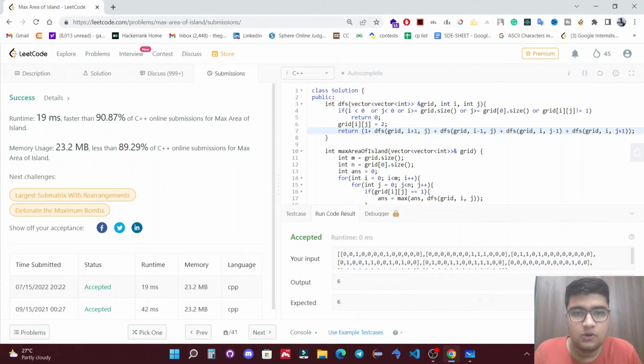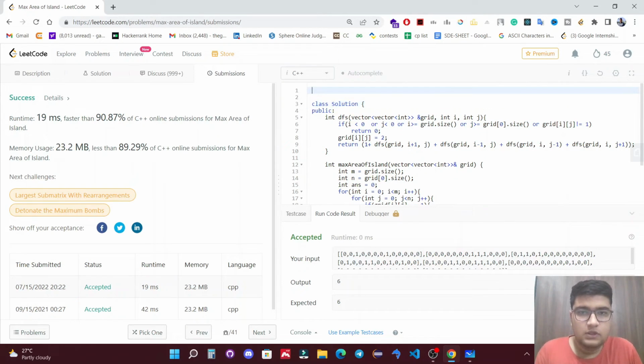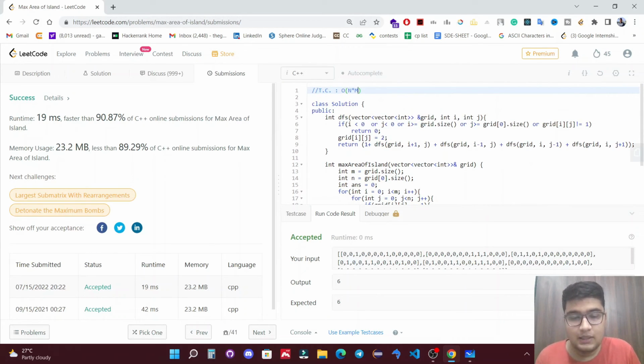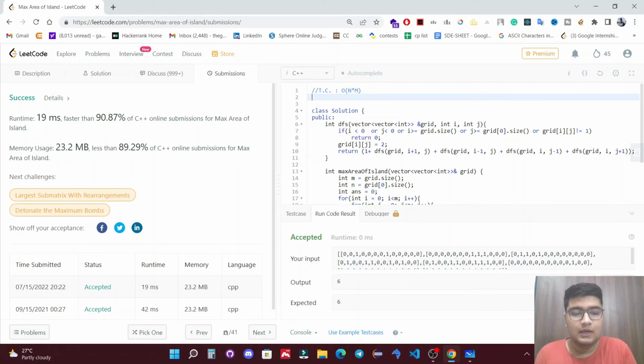Yeah, it's working fine. So let's calculate the time and space complexity of this solution. The time complexity of this solution is big O of n into m, because we are traversing through all the cells of this given grid. We are just saving some iterations by adding this condition, grid[i][j] equal to 2. It means we are not visiting that element again. That is why the time complexity is n into m, because we are visiting all the elements of the grid only once.